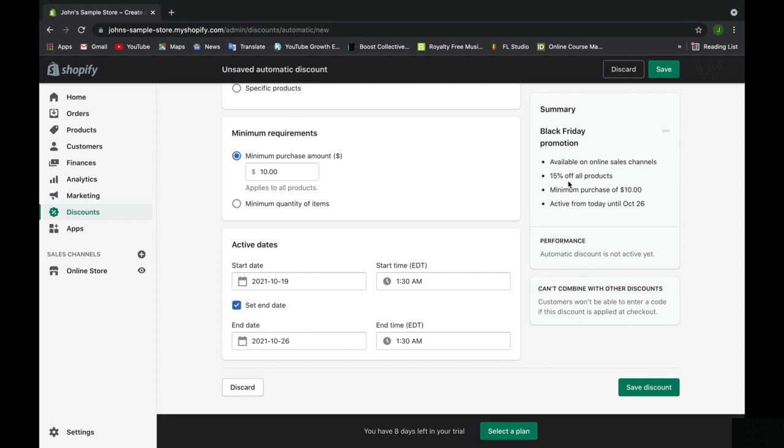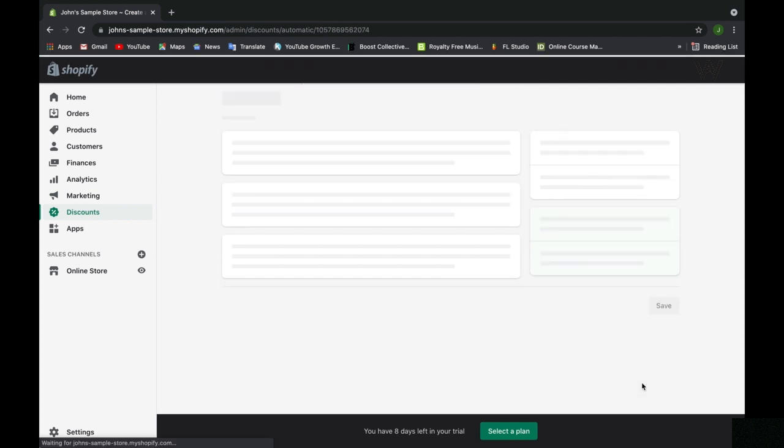This is an automatic discount, okay? And we cannot combine this automatic discount with a regular discount code. So customers won't be able to enter a code if this discount is applied at checkout. This has to do with what we talked about earlier, that you can't double discount because this might cause you to lose money on orders. So you can either have an automatic discount or a manual discount, but not both for customers at checkout. All right, so let's click Save Discount to finalize this automatic discount.